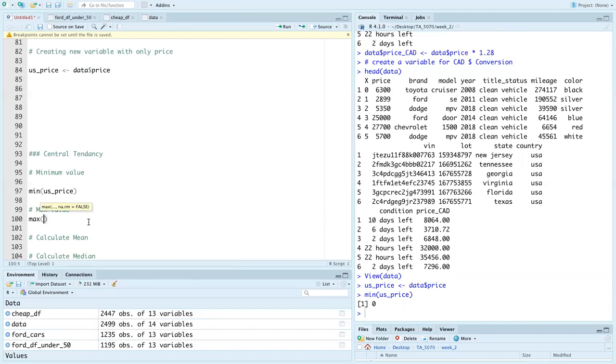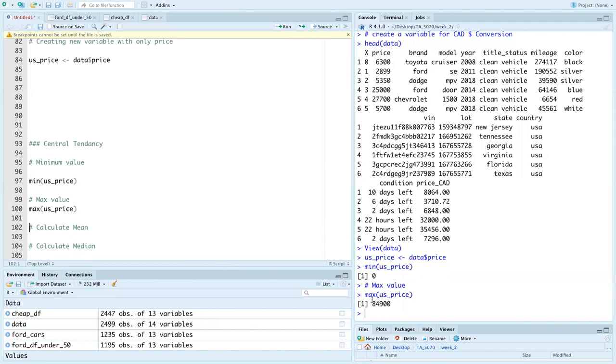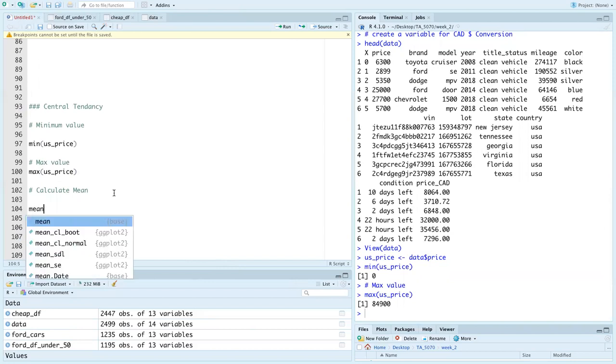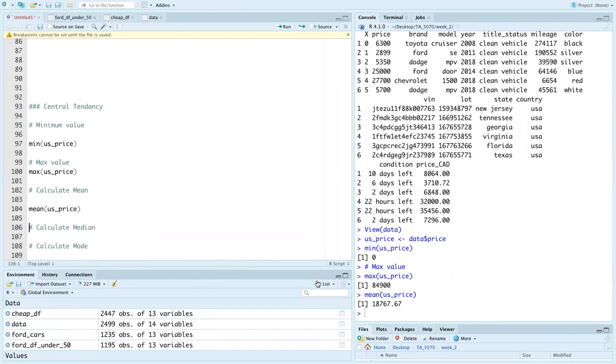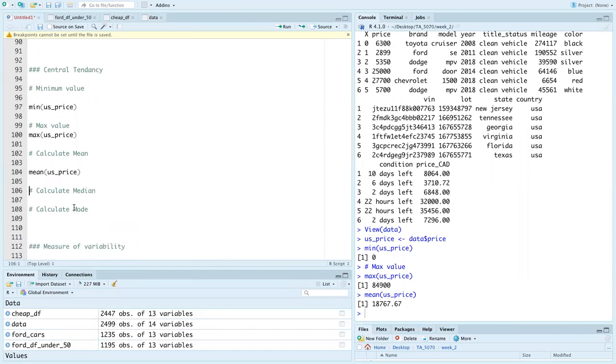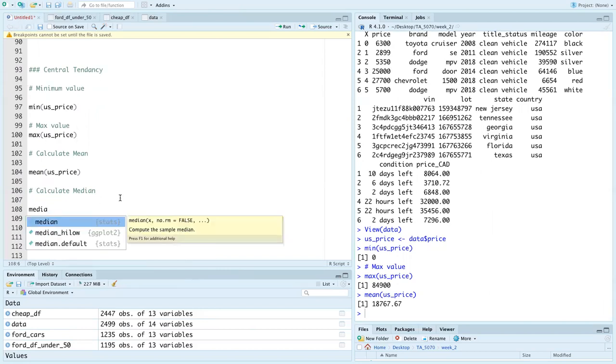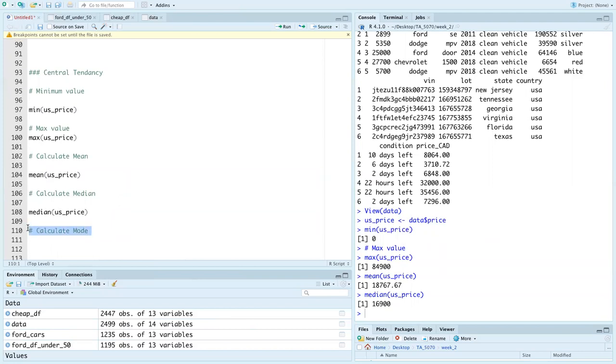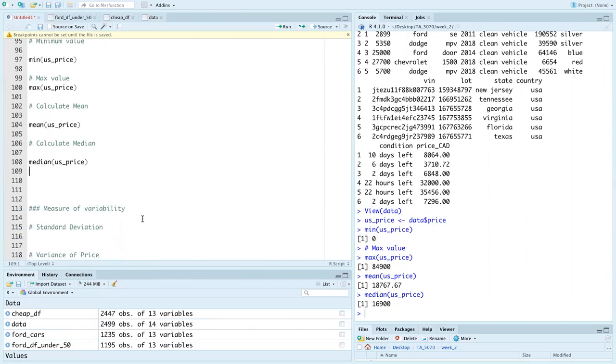What's the maximum price? The maximum US price, 84,900. Right. Calculating the mean. We have mean of US price, 187.67. Right. Median. Mode we can skip for now.